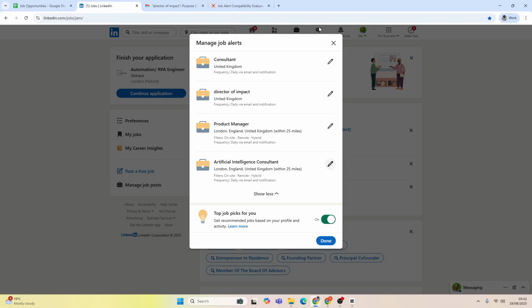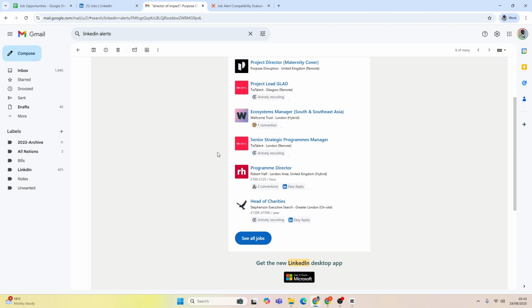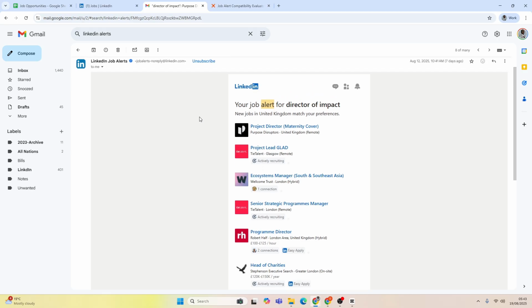What you can see here in LinkedIn is a way to manage job alerts. For example, anything that says artificial intelligence consultant, or director of impact, I will get alerts for straight to my email via a daily email. If I go to my email, you can see what this looks like, from job alerts no reply at linkedin.com, and we can see the structure of this email. It shows us 6 new jobs that might be great for me.